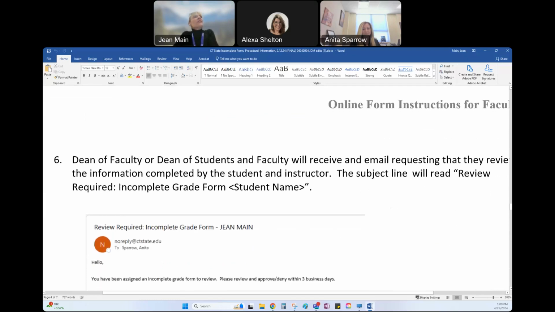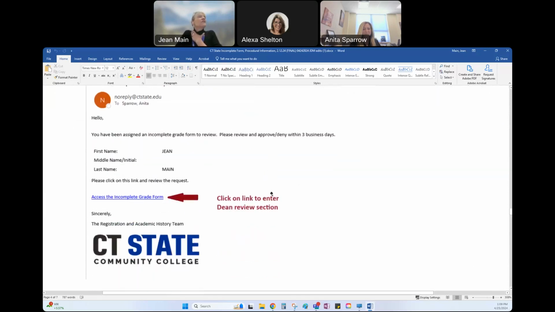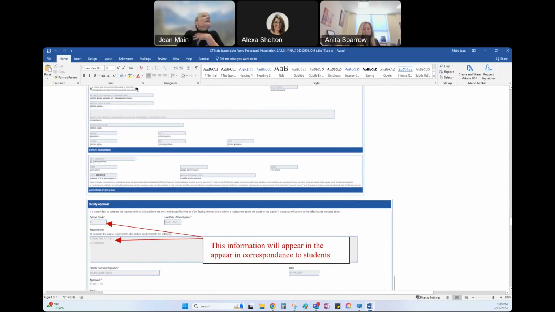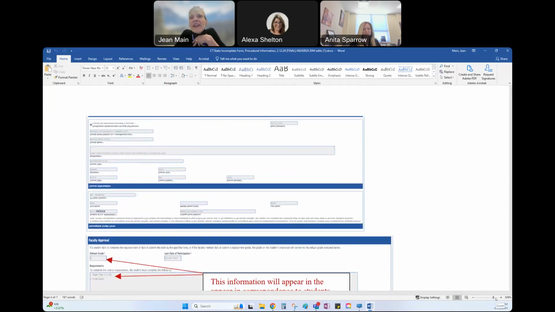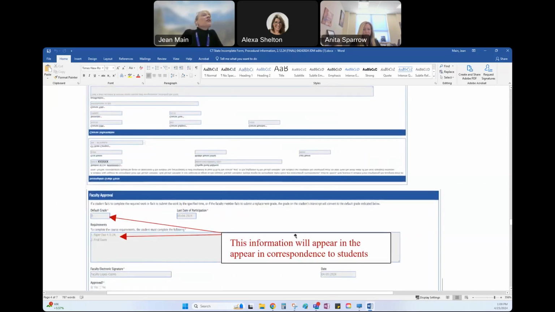And then the dean of faculty and dean of students will receive an email. And again, their review is required in the subject for the incomplete grade form and the student's name. Click on the link to view the form. And so the dean is going to see, because that's really faded. Okay, so the dean is going to see everything that the student filled out. So all the course information, student information. And then they're also going to see what the faculty has written in. And again, I'm just going to say this information will appear in the correspondence to the student.